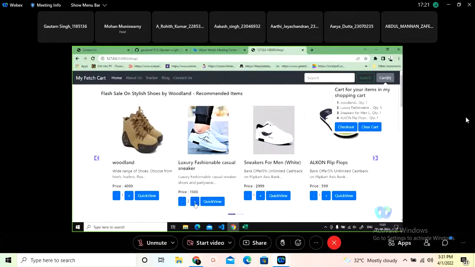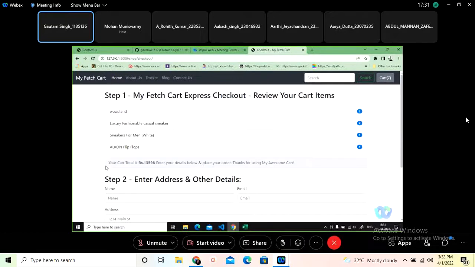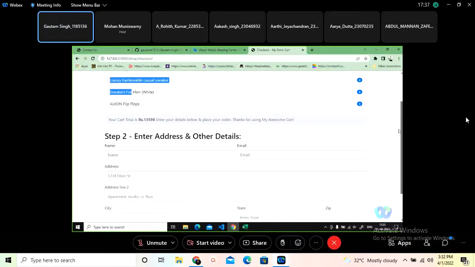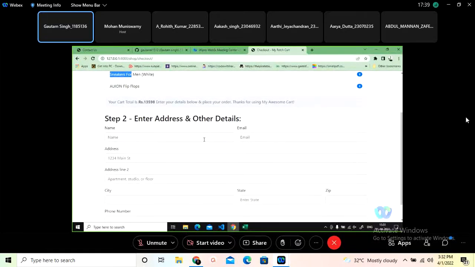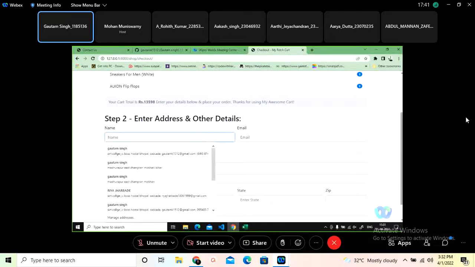Can you see? Check. Also, you go to the checkout. We see that all prices are added inside the cart, and all the things we can add in the e-commerce website. And now you can fill in all the necessary things, and you can place the order.